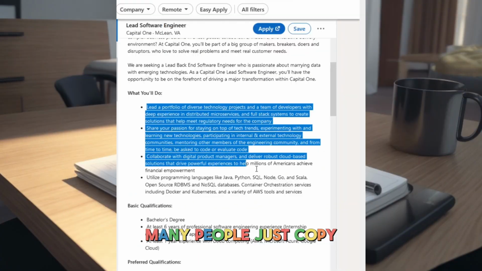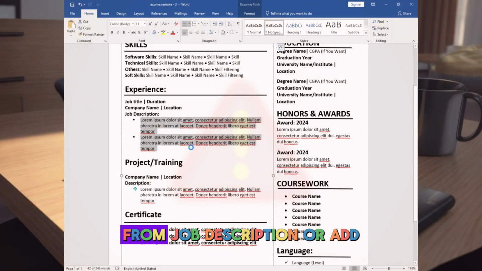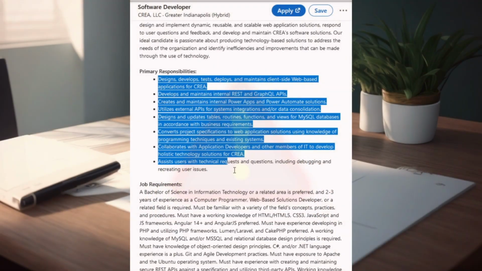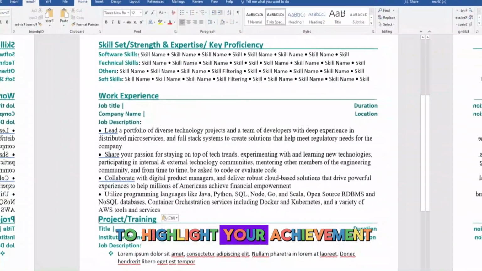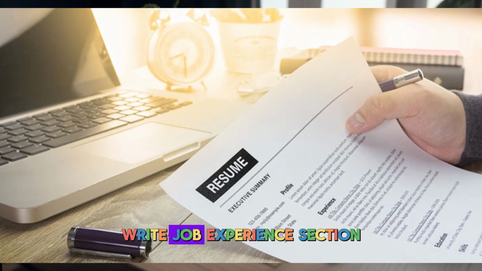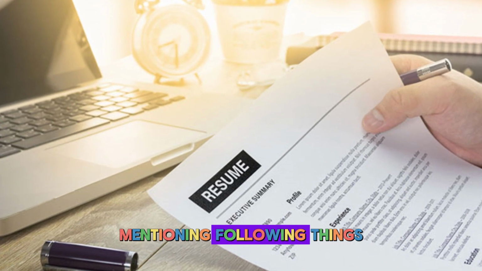Many people just copy-paste the responsibility from the job description or add assigned job duties in the resume as the job description, which is not ideal to highlight your achievements. Instead of this, write the job experience section, mentioning the following things.